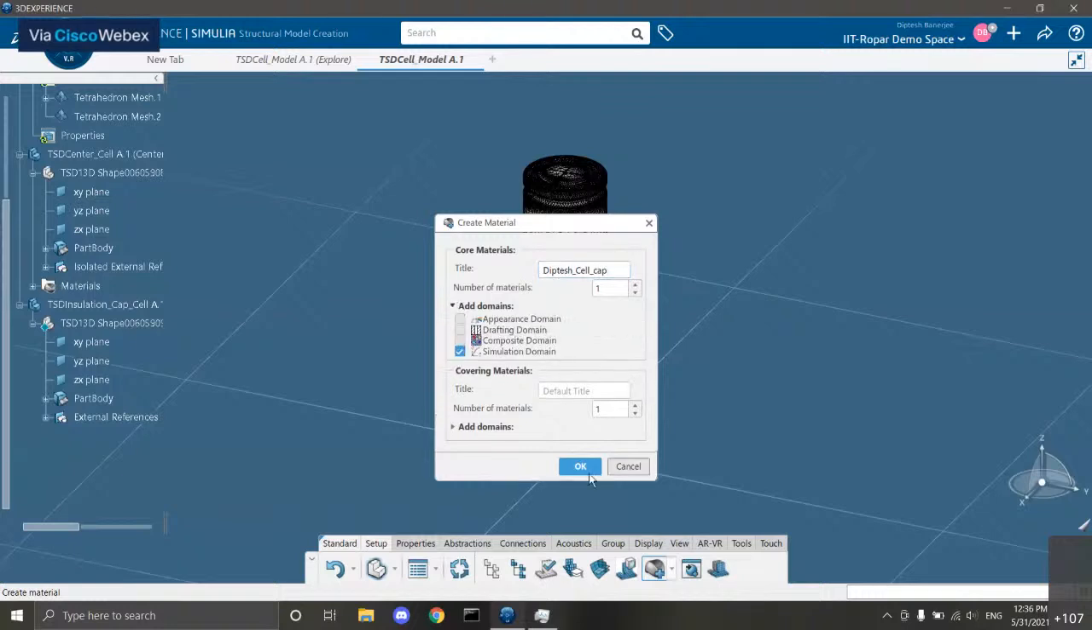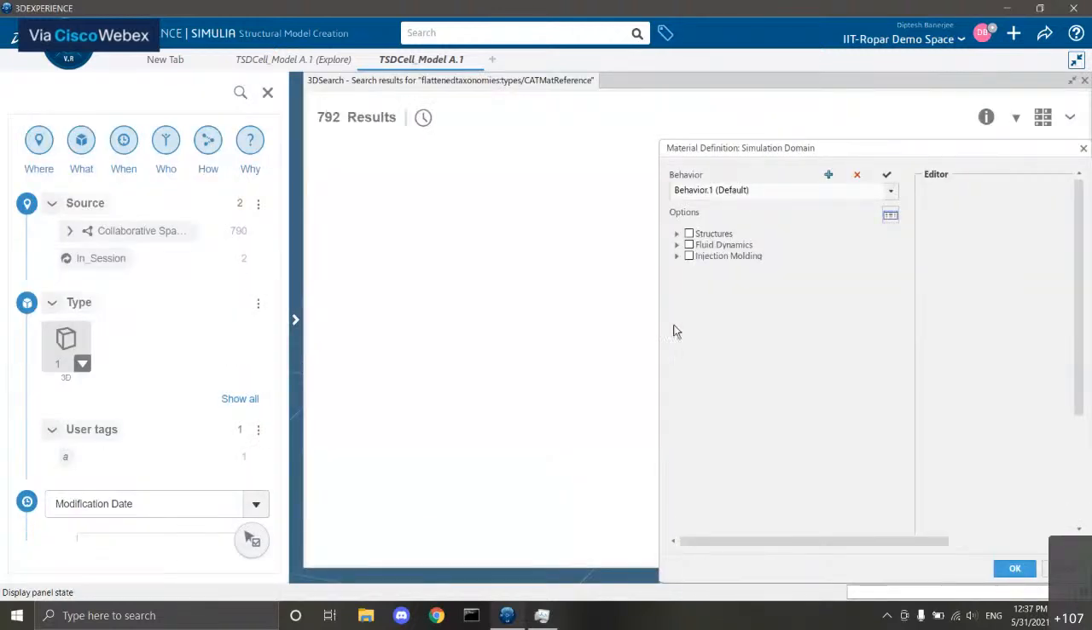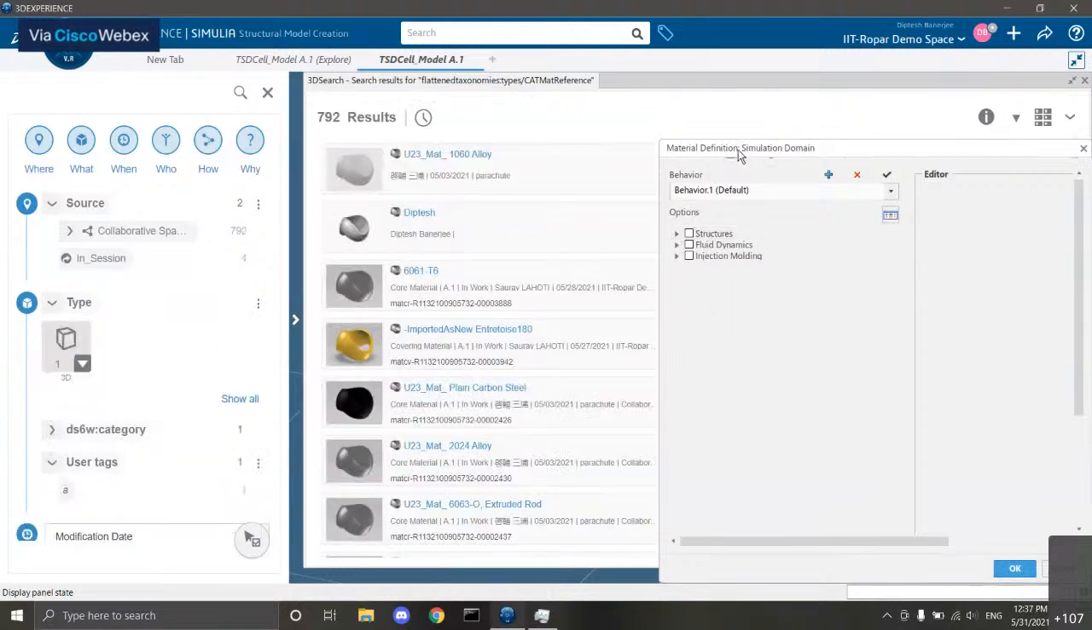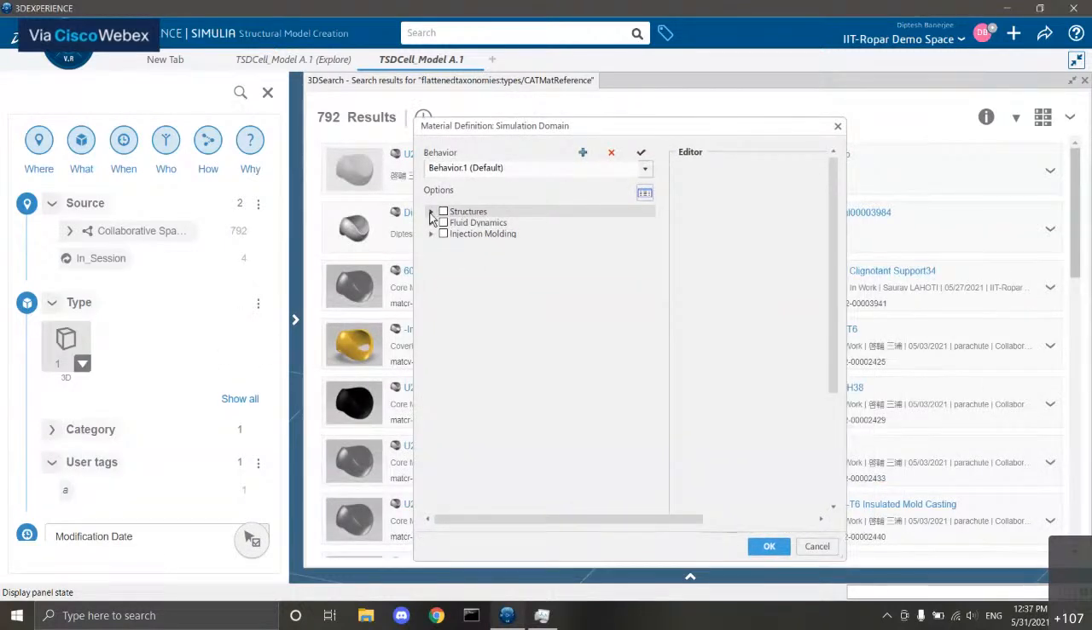Okay, so the domains which we have are appearance and simulation, and you can unselect the covering material domain. You can let this be selected, just the covering material, you can set the number of materials to 0. Yeah, just set it to 0 and press OK. Okay, so you have your behavior open now. So you'll have to go into structures, back is multiphysics, and then into thermal.